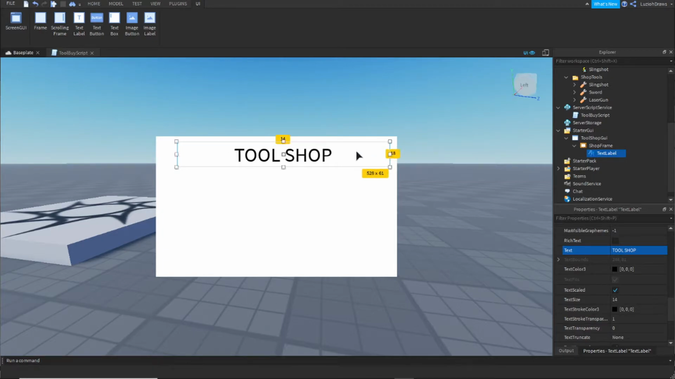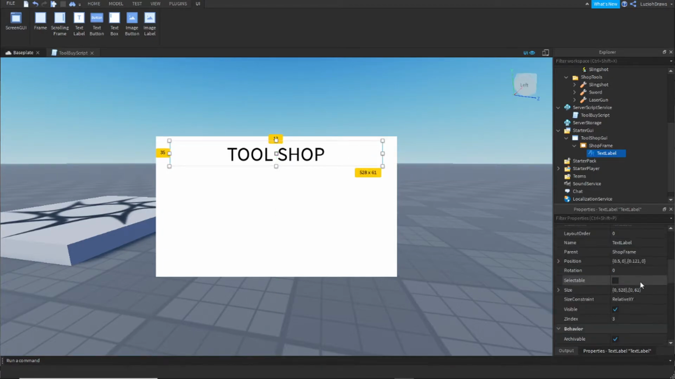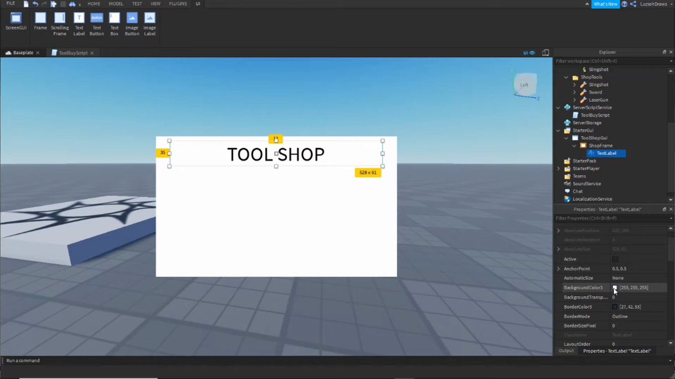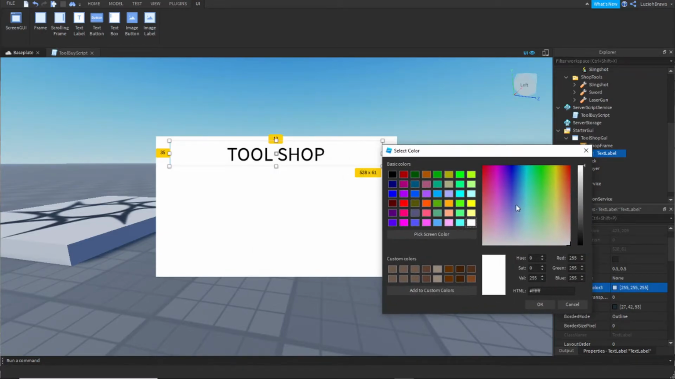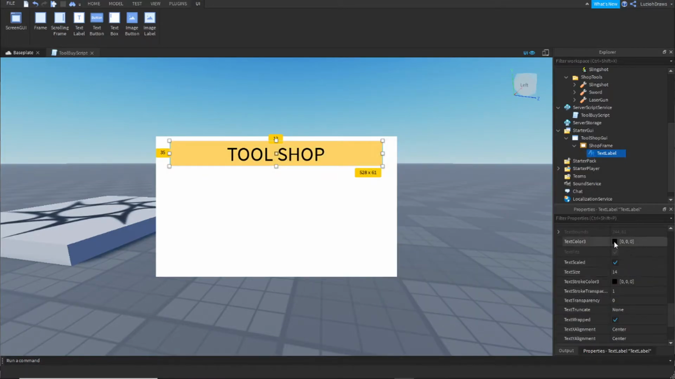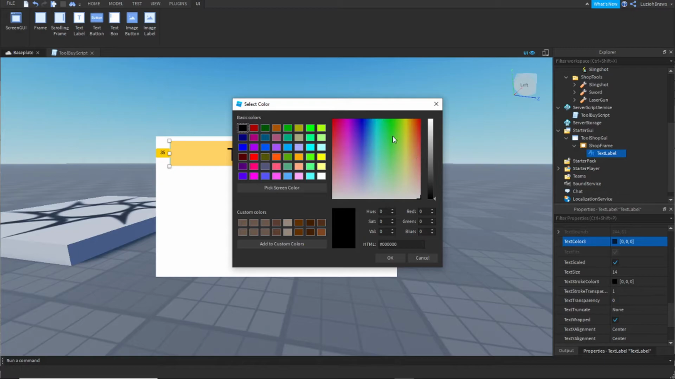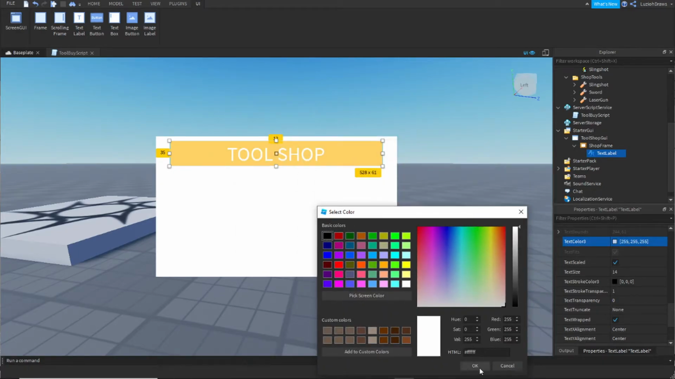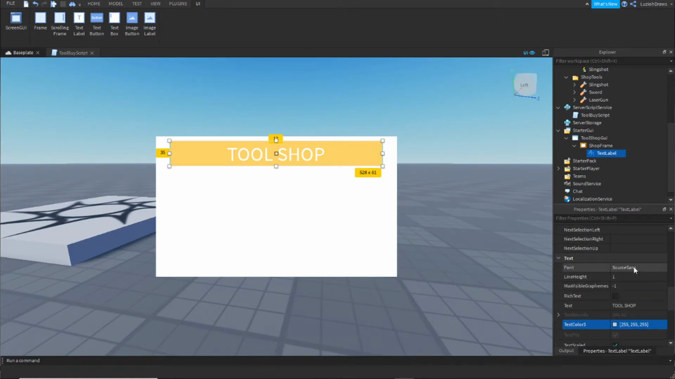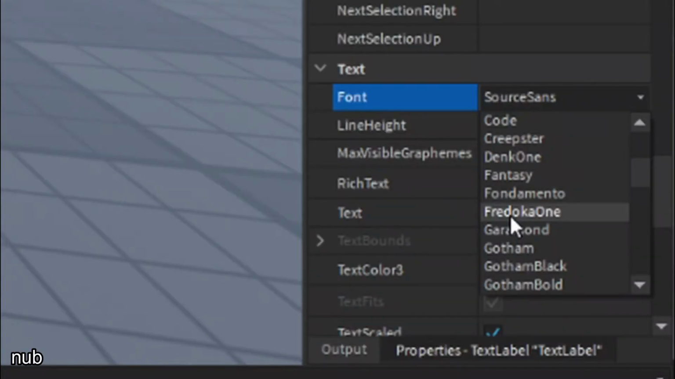Now I'm just going to change the color by going down to background transparency, background color 3, and you can just change the color right here. So I'll just make it a yellow, and you can right here just change the text color. So I'm going to make it a white color, and then you can change the font to whatever font you want. So I'm just going to change it to, I don't know how to say that.